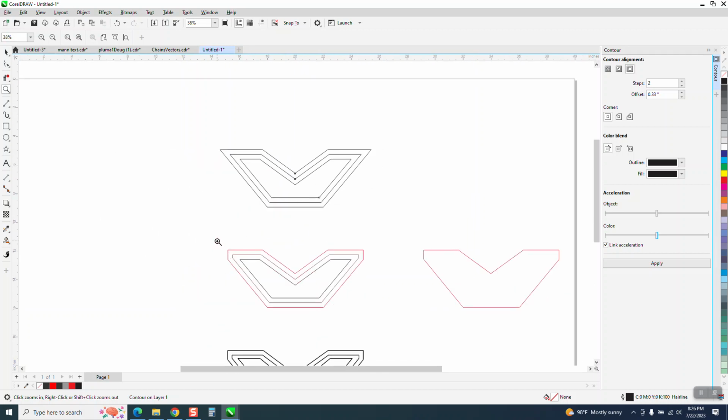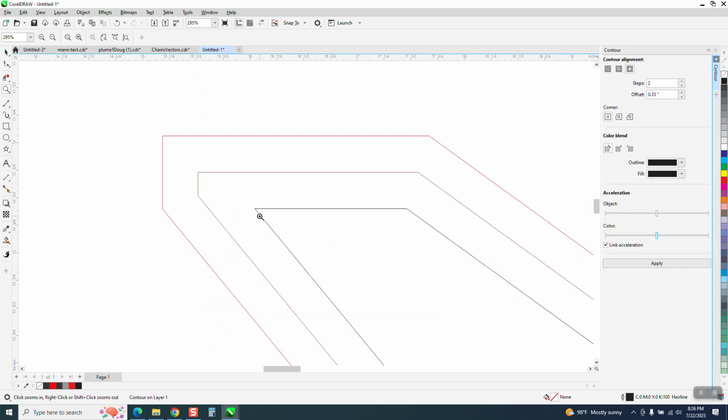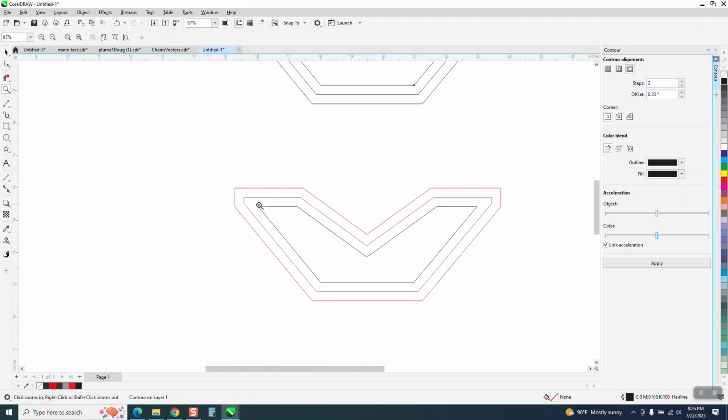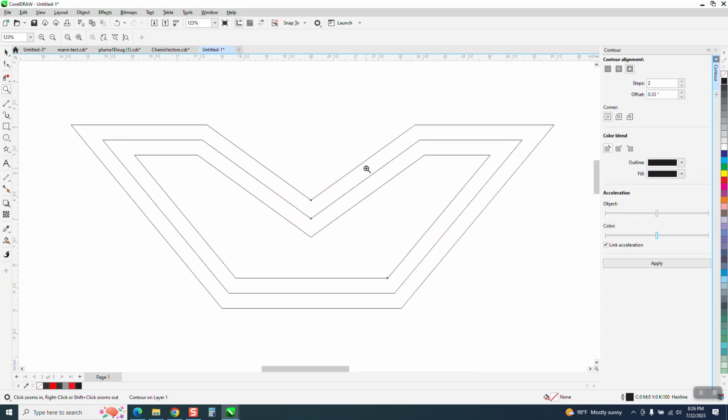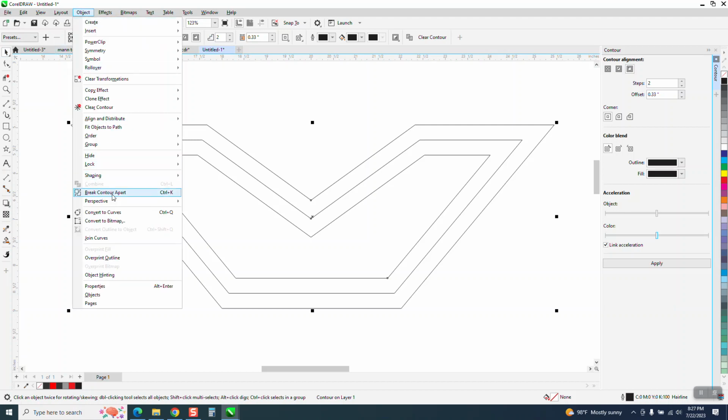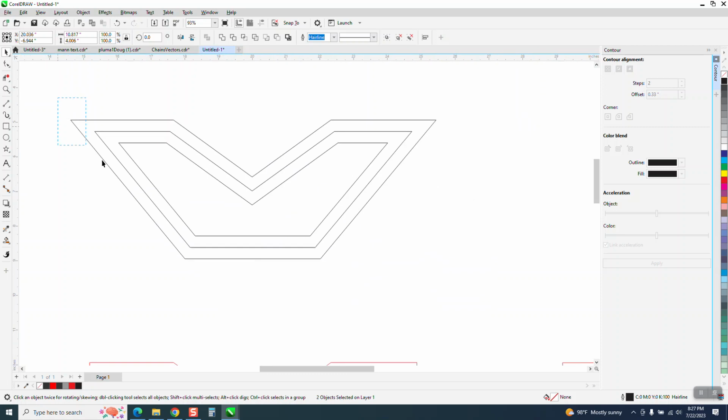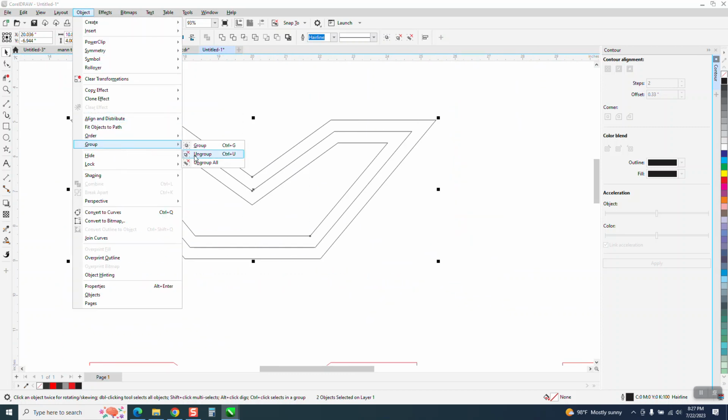So there's 2 ways to look at things. This is okay. And you could make this corner not so sharp, but I actually think this logo here is going to look better. And then because it's a contour, go to object, break the contour apart, and then you still have to ungroup it. Go up to object, group, and ungroup.